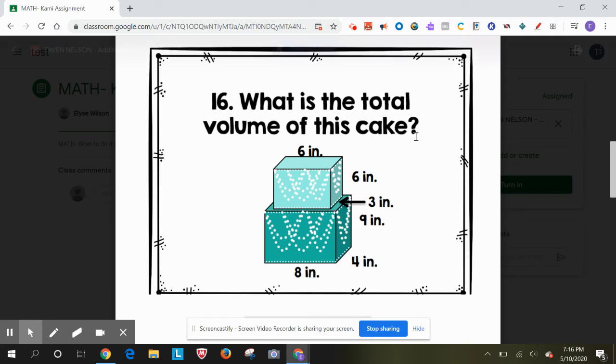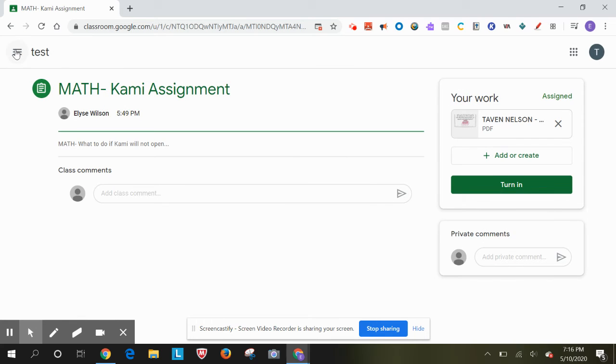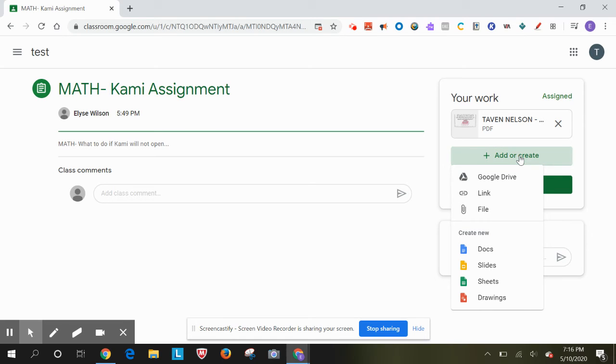So let's say that I was looking at this problem, number 16, and I'm going to find the volume of my different cubes. I want to be able to show my teacher that I was working on a piece of paper at home. So there are two different ways. One thing I can do is take a picture ahead of time. Then I can click where it says add or create, click add file, and upload that picture.